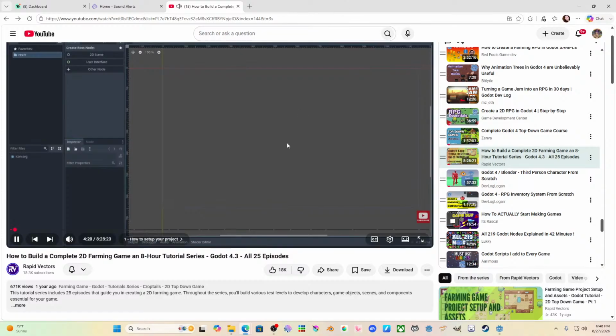Our editor is now ready, so we can begin bringing over the assets from the Sproutlands asset pack. In the root folder, let's create a new folder, and we will call this assets.